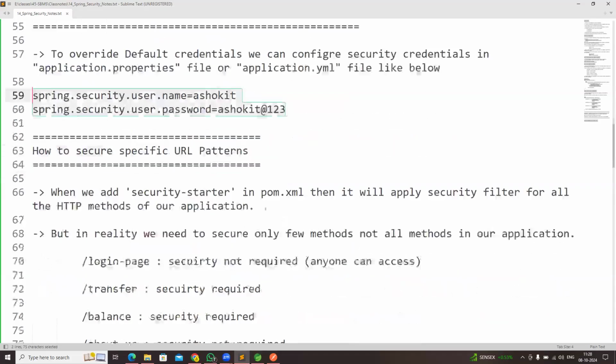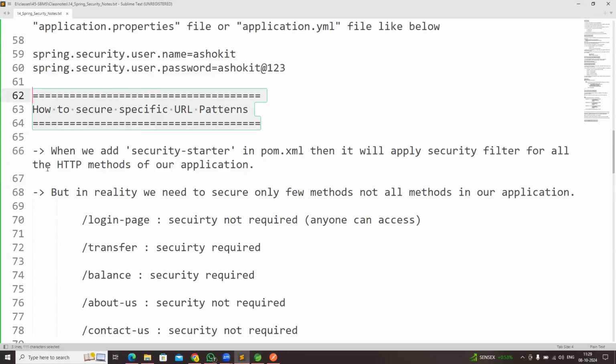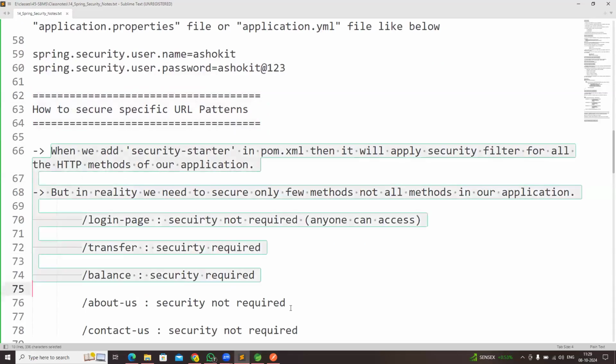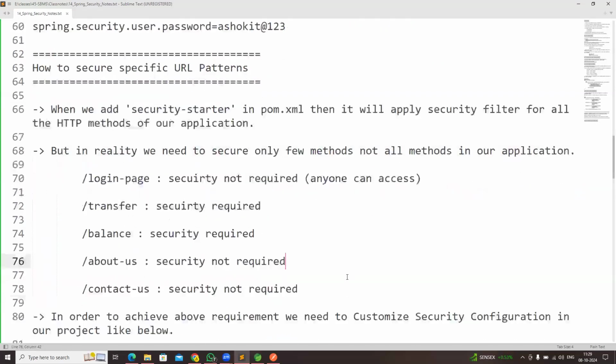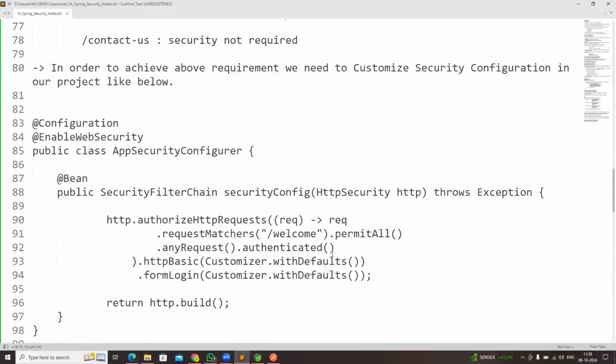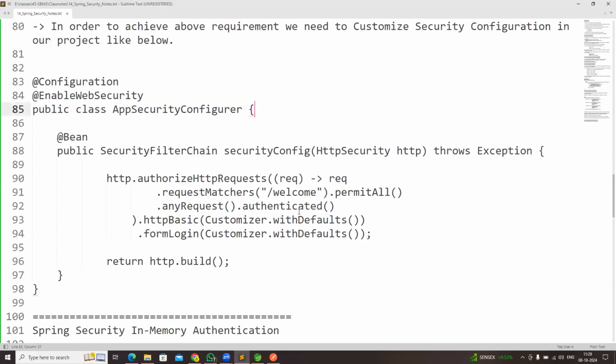Whenever we add that security starter in the project pom.xml, by default, it will secure all the URLs available in the application. But in real time, we don't need to secure all the URLs. We need to customize that. Only for a few URLs, security is required. For other URLs, security is not required. How to customize that? For that, I created one separate configuration class, guys.